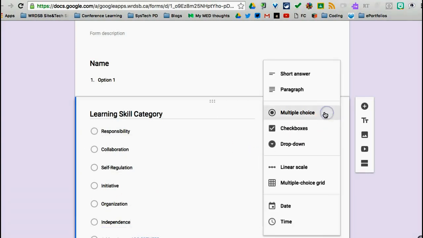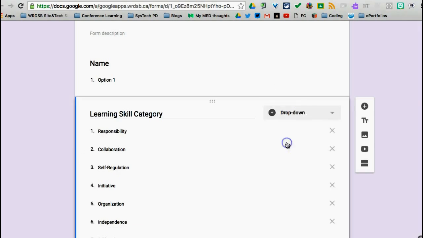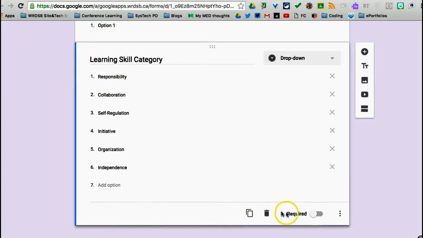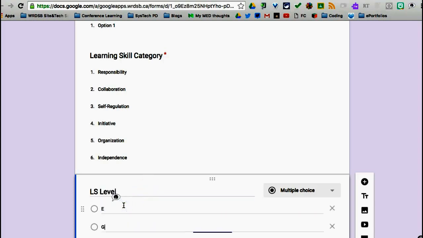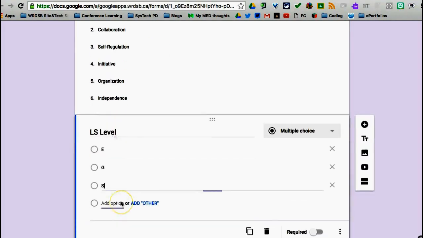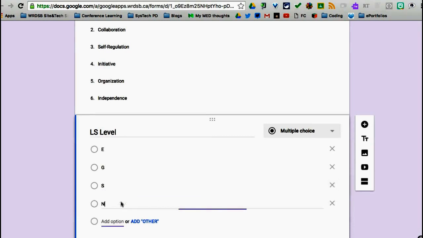How you structure this question, whether it's multiple choice or drop down, again, is up to you. I, again, prefer drop down, so I'm going to change that to drop down. I'm going to make it required. And the reason why I make these required is because I do not want to do a submission with blank answers. This next one is where I'm going to assess what the learning skill level is. And I'm going to leave that one at multiple choice.